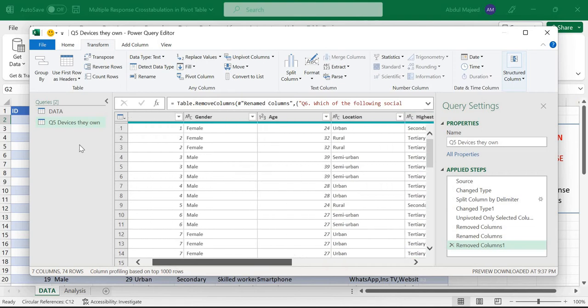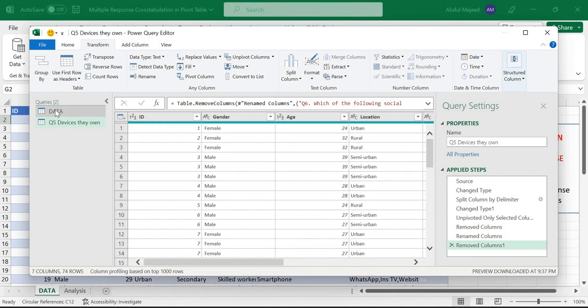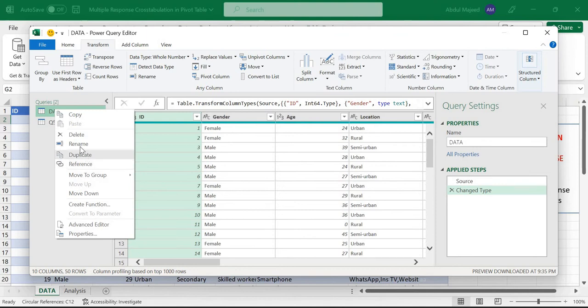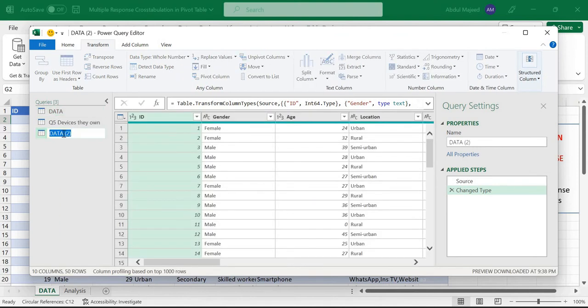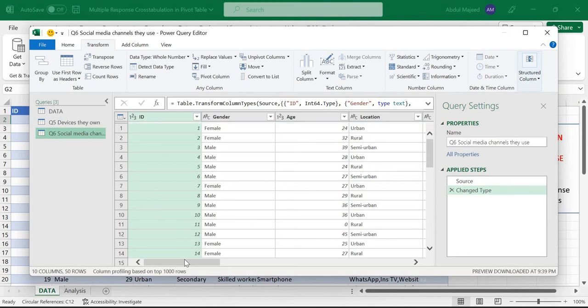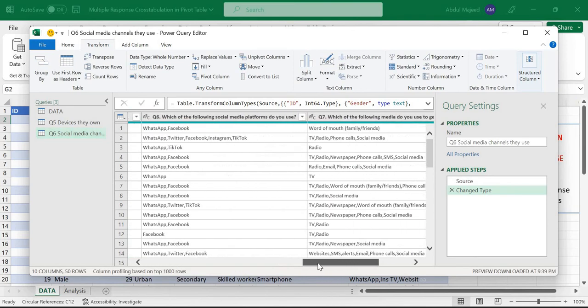So we are done. Then the next thing is that we duplicate again. Now is question 6. So question 6, you can check it out, is the social media channels they use. You can copy this, keep it, and then that same too is question 6.